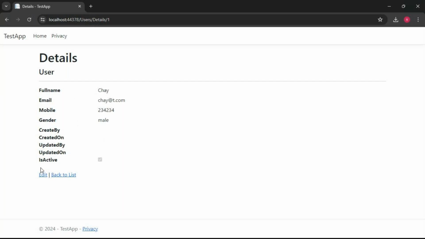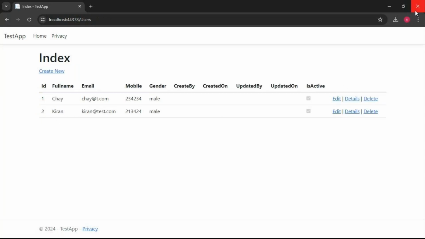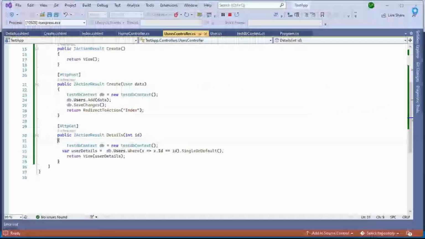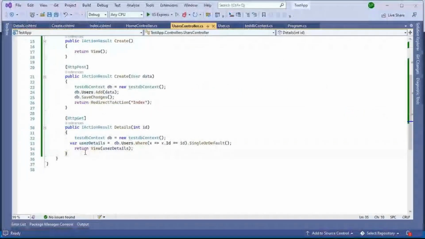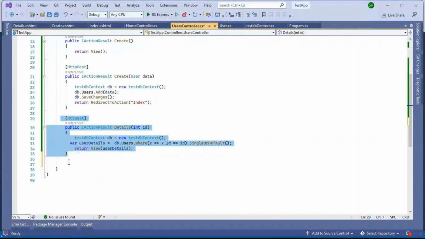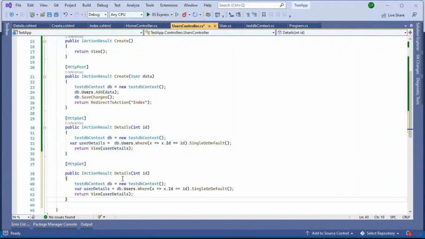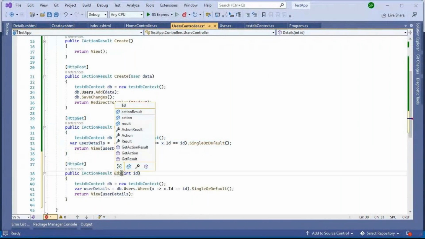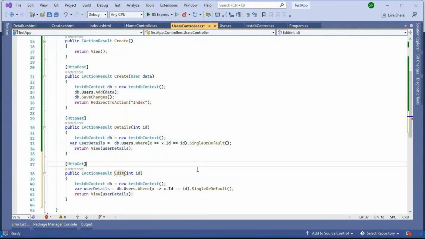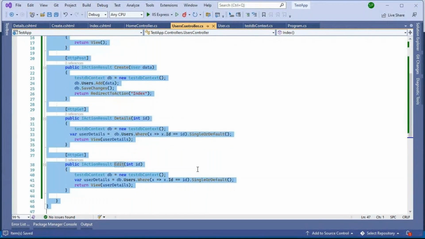If from here you want to go to the edit page, we can, but we don't have any edit page right now. That's the reason we are not going. If you want to do an update, we can go with update. So now we'll create edit functionality. Edit and details look the same, so we can go with the same code, but I'll change the method name to edit. The logic inside is the same.